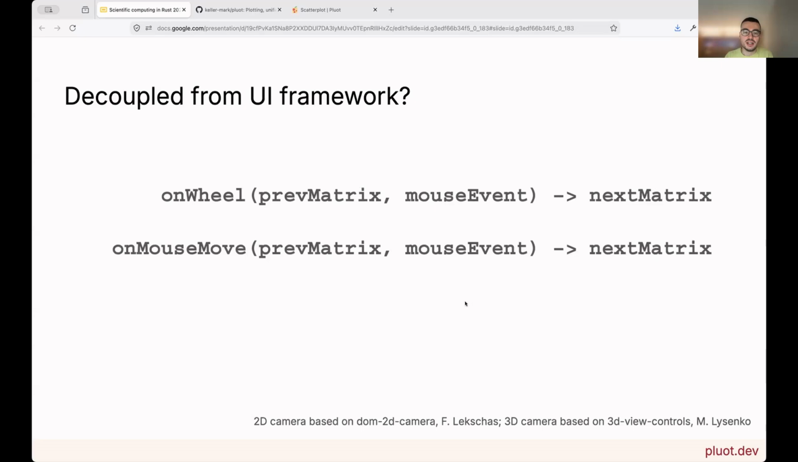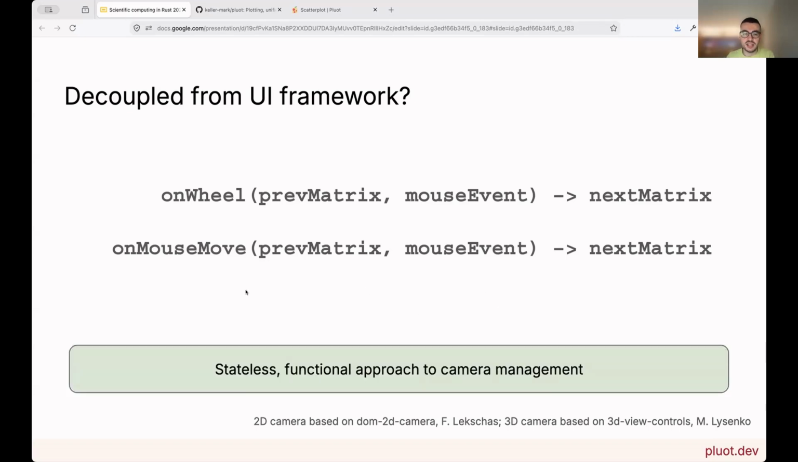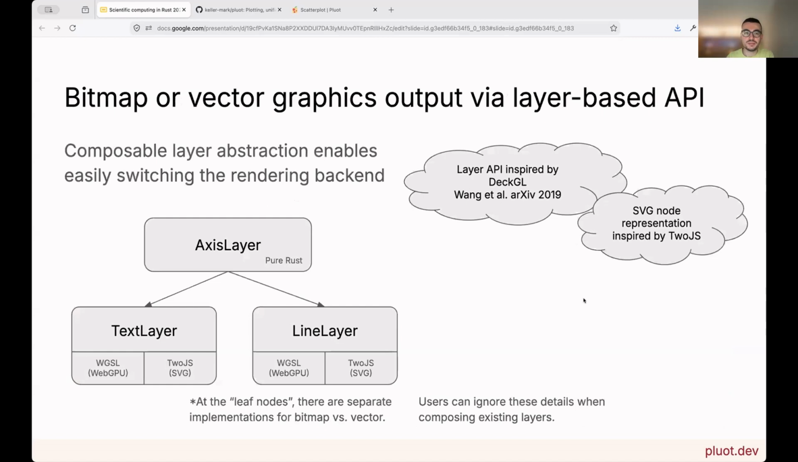And then, as I mentioned, I wanted to avoid coupling this to a particular GUI framework or UI framework. So the way that we're doing this is by having this stateless and functional approach to managing the camera for these zooming and panning interactions. So you just take your previous camera matrix and your mouse event and you get your next matrix out, which is based on some existing JavaScript-based camera control libraries, but those are typically objects, and then you're just mutating your object on every interaction.